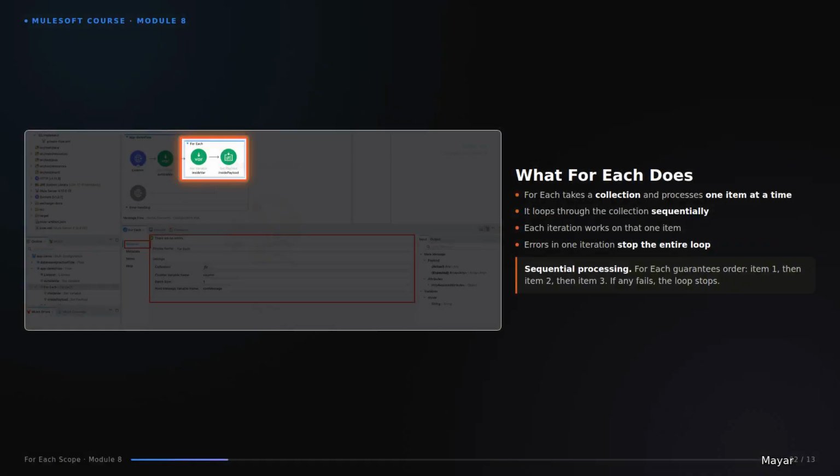Here's a real flow. The payload is an array of orders. A for each scope wraps a database insert. For each takes that array and loops. Item 1 runs through the database insert, then item 2, then item 3. Inside the loop, the current item becomes the payload. After the loop, the payload reverts to the array. Errors? If item 50 fails and you don't catch it, items 51 to 100 never run. That's for each. Sequential processing with guaranteed order.